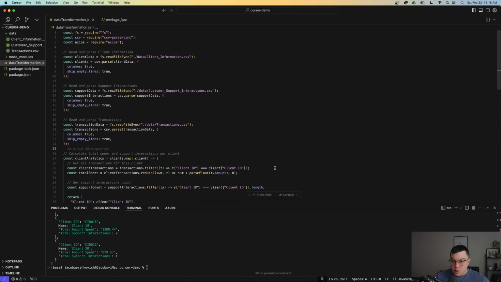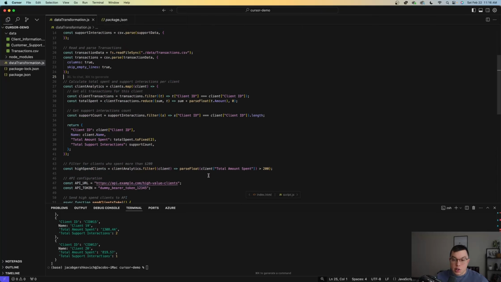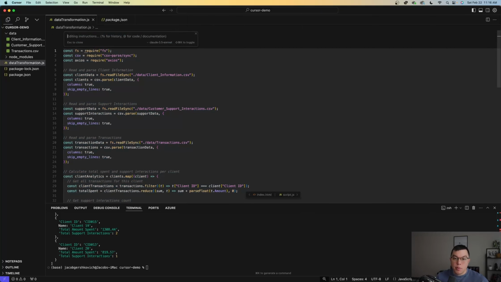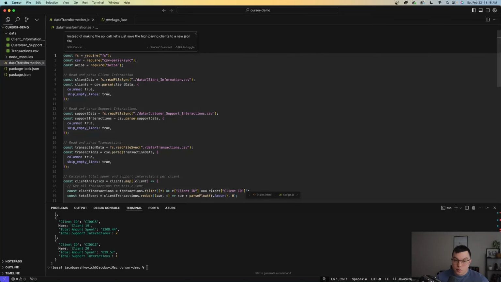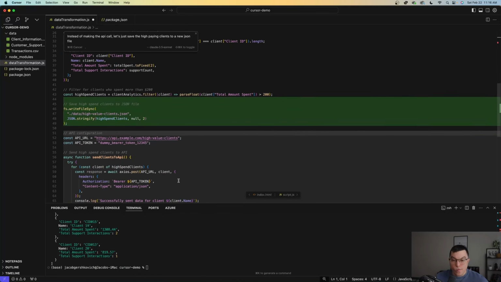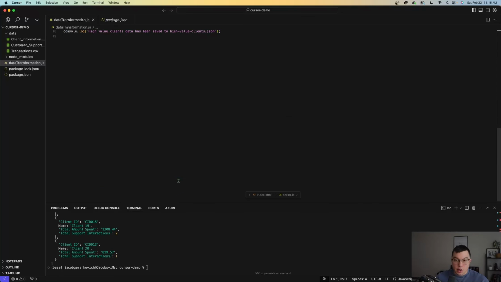All right, so let's change this and do something else. Instead of making the actual API call to nowhere right now, let's just save all of our high-paying clients to a new JSON file. So let's just say, instead of making the API call, let's just save the high-paying clients to a new JSON file. Okay, high value clients.json sounds good.